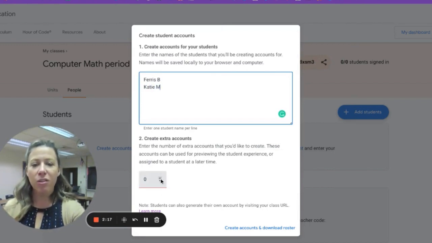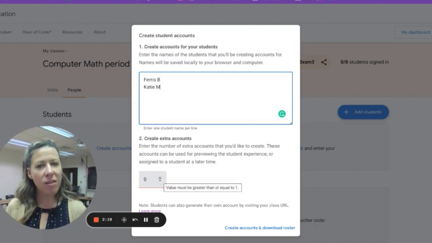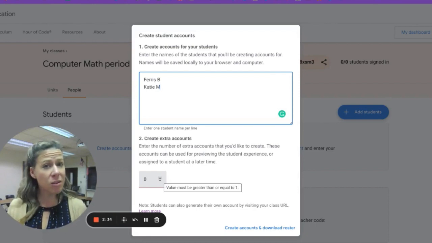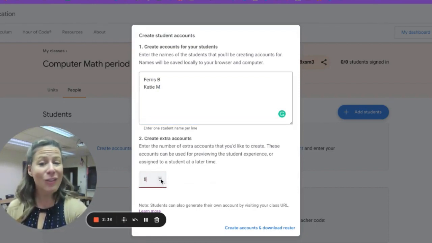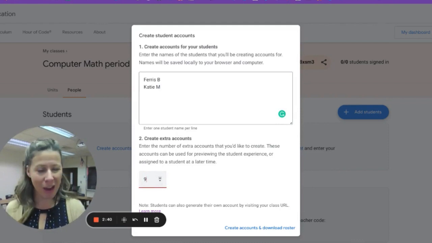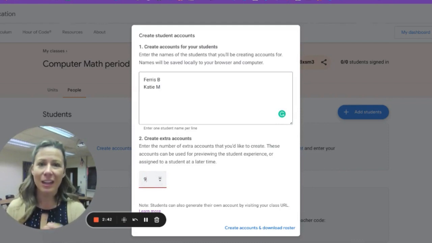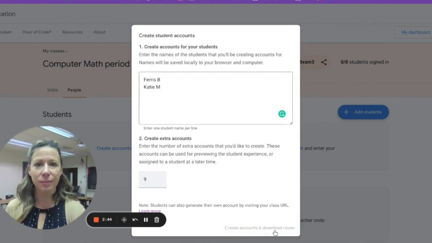You also have an option to create extra accounts that at this time do not have a student name attached. This is a great idea for students who might transfer into your class after you've created this. It's also nice to be able to create a demo account if you would like to experience this as a student. There is no maximum number, so give yourself some grace and add lots of extra accounts. When you're ready, choose Create Accounts.